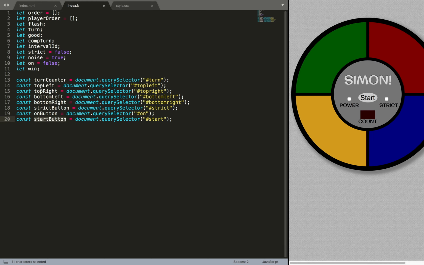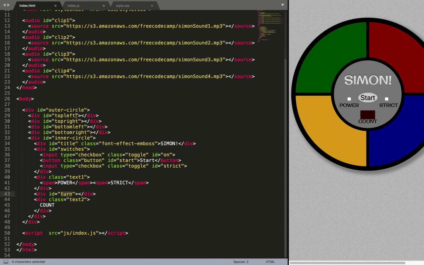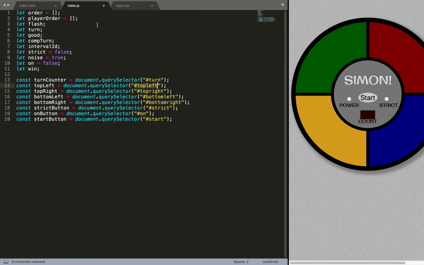These are all the elements that you can interact with. Besides the turn counter, you can't interact with the turn counter, but all these other elements we can interact with, and we're going to use JavaScript for the interaction. So we just use the CSS selectors for each of those elements, like top left. You can see here the ID of top left, and then we got all these elements into variables, and since they're always going to stay the same, we were able to use const.